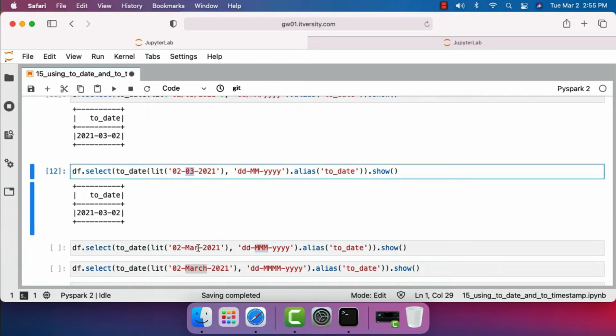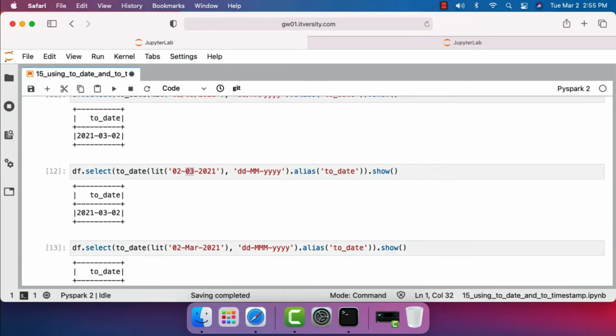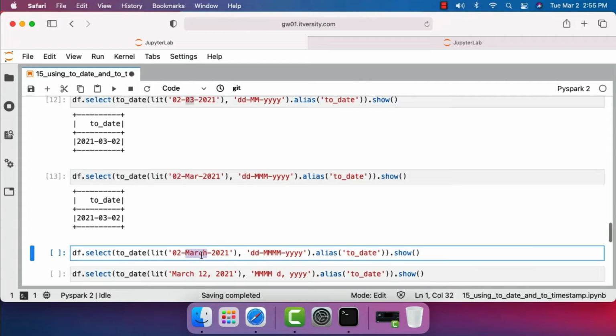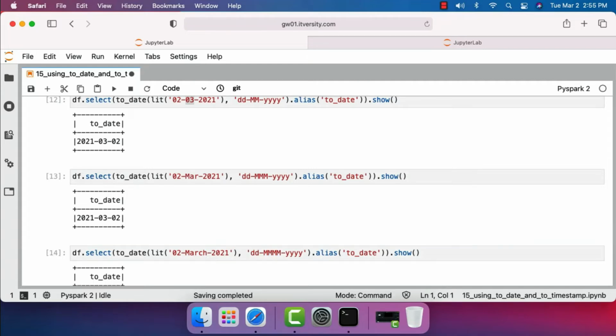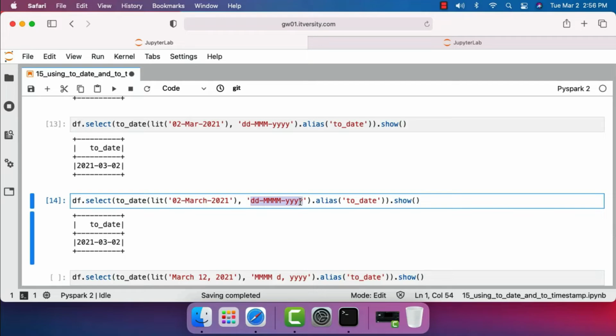When you have a 3-character abbreviation with respect to month, then we have to use 3 capital M's like this. Now you should be able to run this and you can see the output using standard date format. It is nothing but 2021 March 2nd. If you have full form month, then you should use 4 capital M's like this. If you run this, it will also convert this non-standard date to standard date using the format that is specified here. This format and the format that is used as part of the date should be consistent.